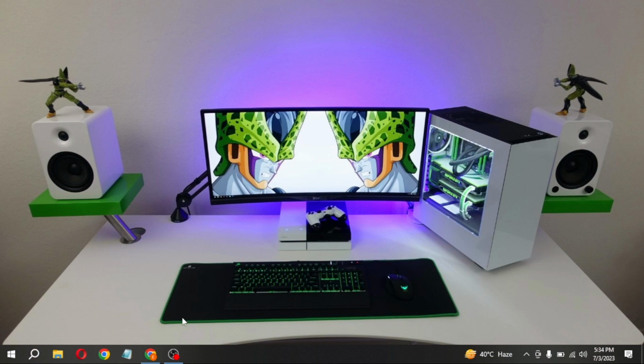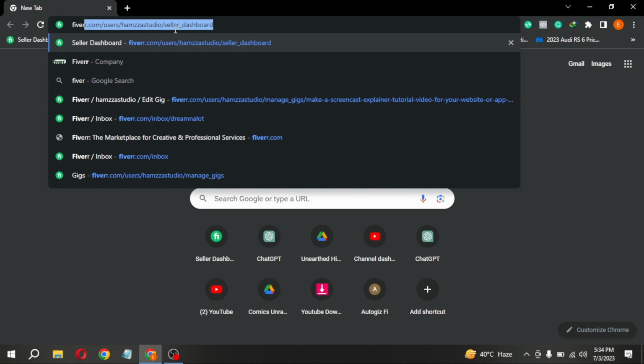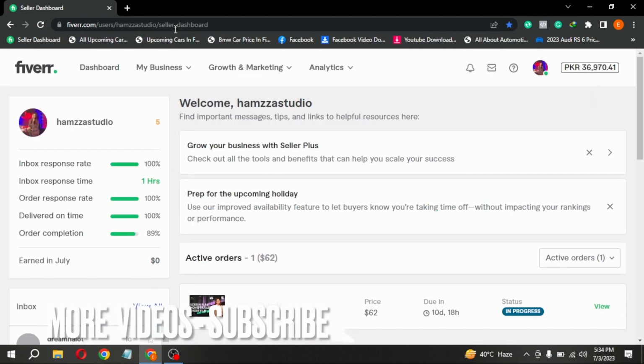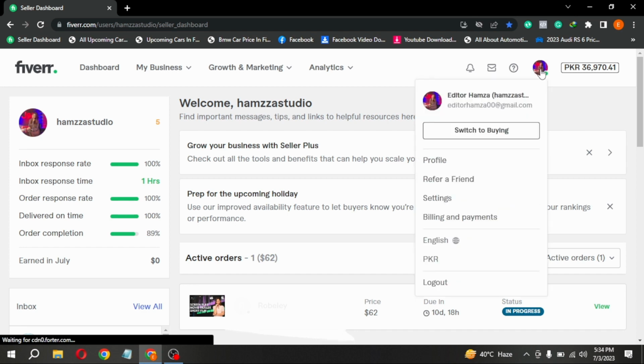First of all, open any browser and type fiverr.com in the search bar. Here at the top right corner, you are seeing a profile icon. Click on it. Now click on settings.